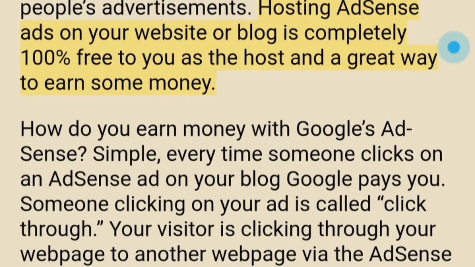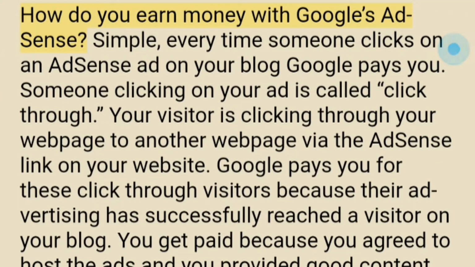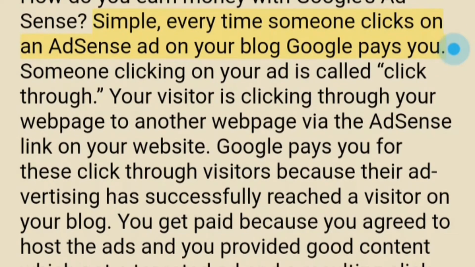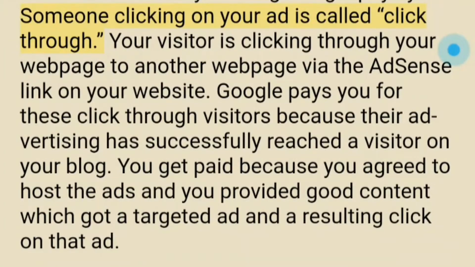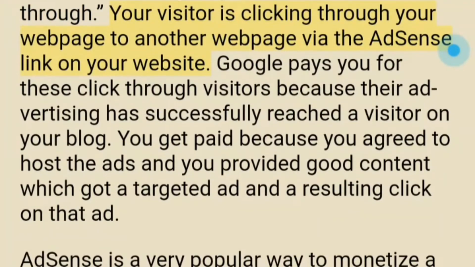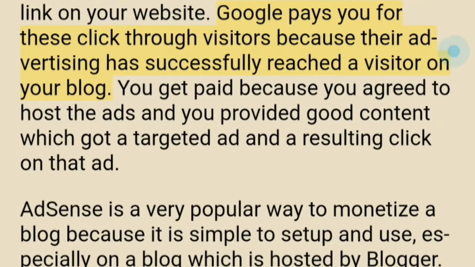Someone clicking on your ad is called click-through. Your visitor is clicking through your web page to another web page via the AdSense link on your website. Google pays you for these click-through visitors because their advertising has successfully reached a visitor on your blog. You get paid because you agreed to host the ads and you provided good content which got a targeted ad and a resulting click on that ad.